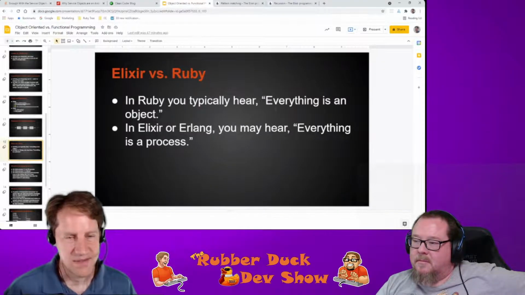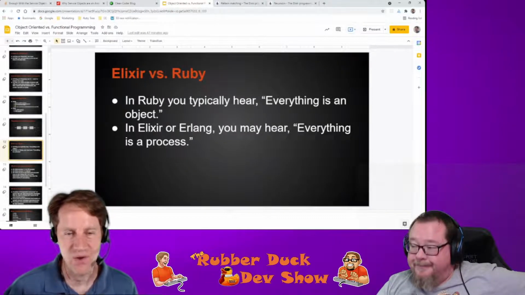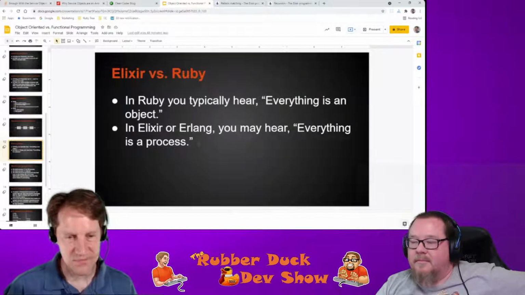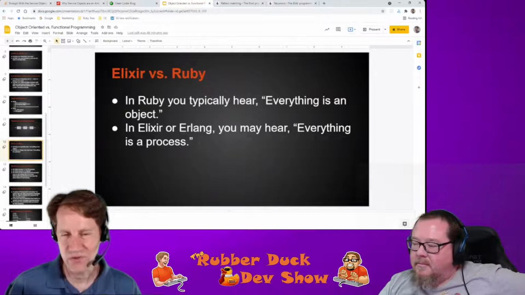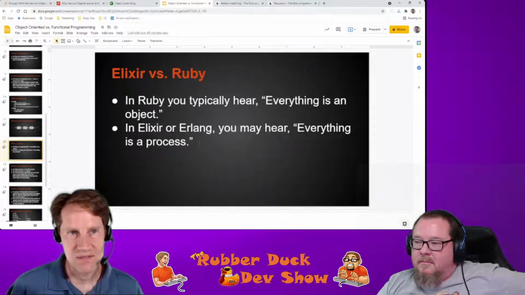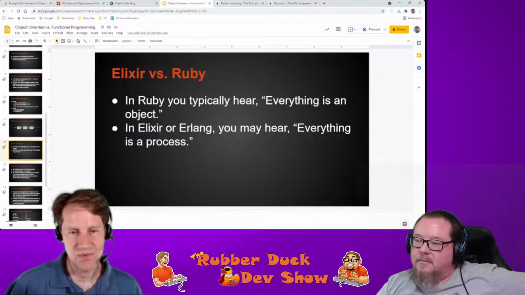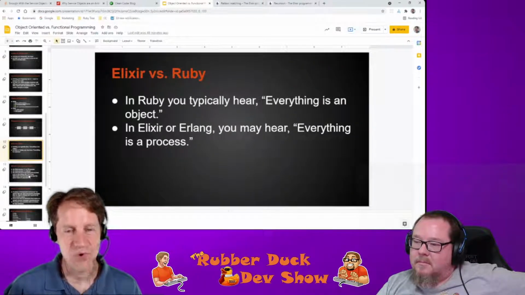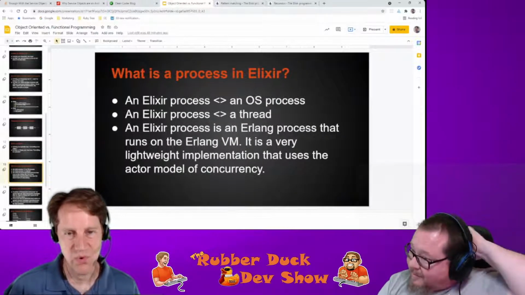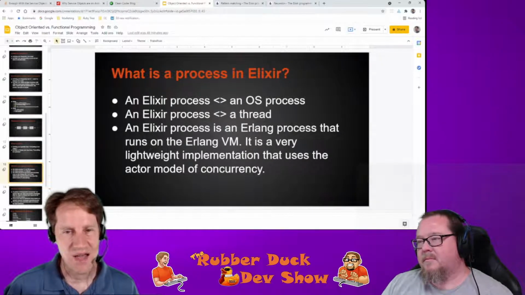Now I grabbed this. I need to find where the quote was, but in Ruby, you typically hear, everything is an object. In Elixir and Erlang, you may hear everything is a process. So processes are a whole other level, and it's actually how you can store state that hangs around. It's not within the functions, but it's within these processes. Now, of course, you can store state by saving something to the database, but I'll explore what processes are.